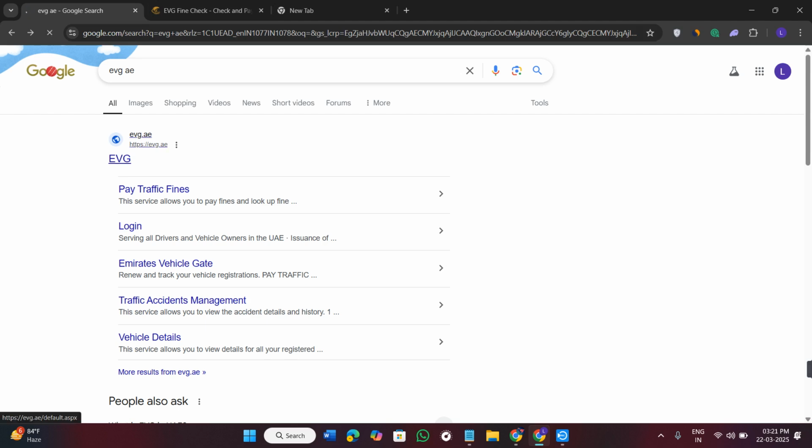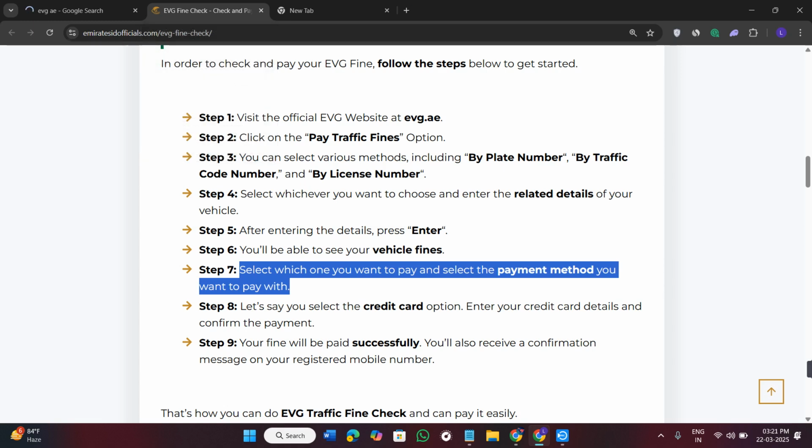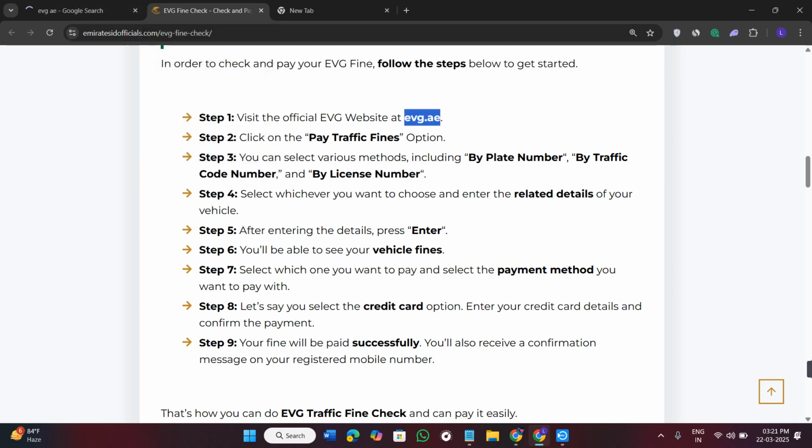Now, currently the website isn't working properly, so I'm going to show you the steps that you need to follow. When you are on the official website of evg.ae, you need to click on the paid traffic fine option at the top. Then you need to select from various methods, including by plate number, by traffic code number, or by license number. Select whichever you want and enter the related details of your vehicle.